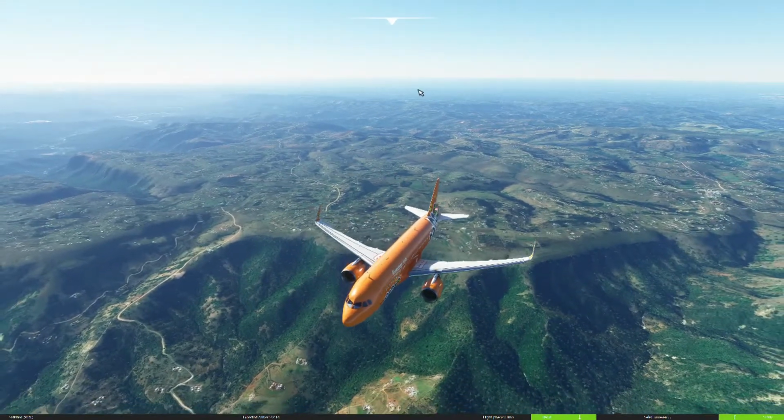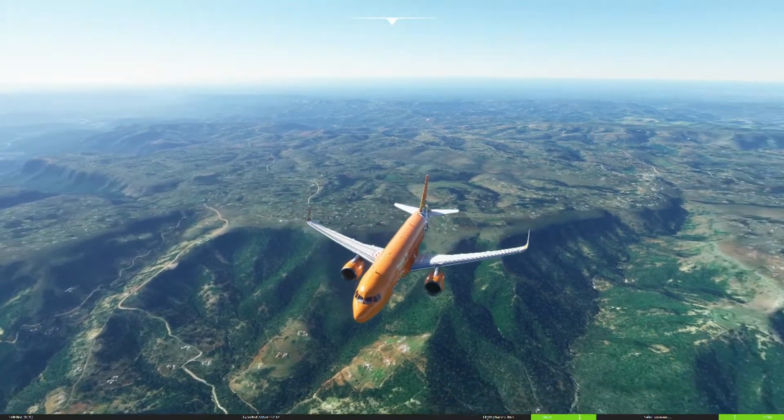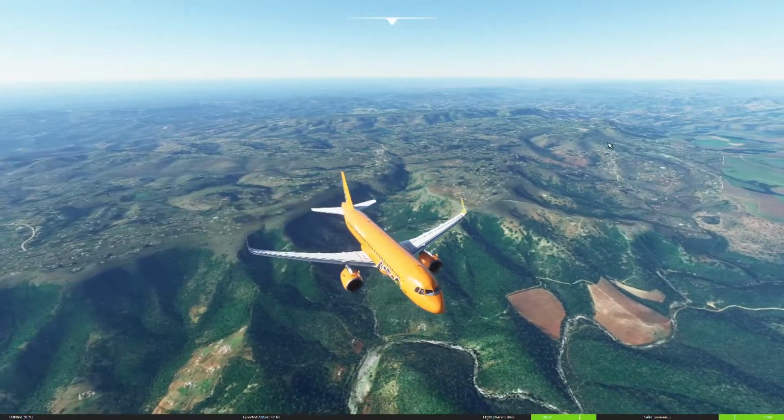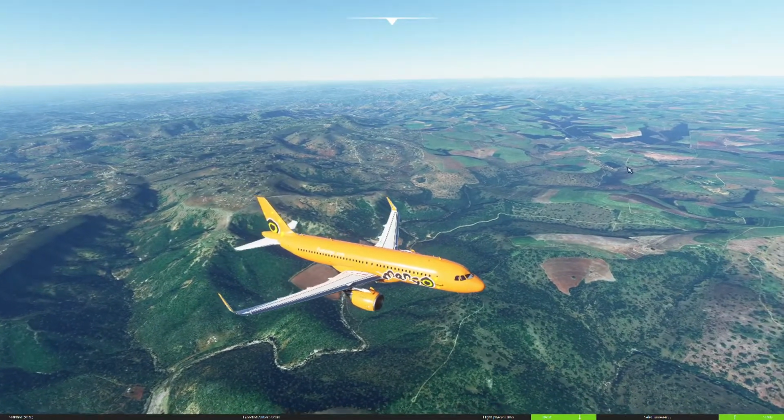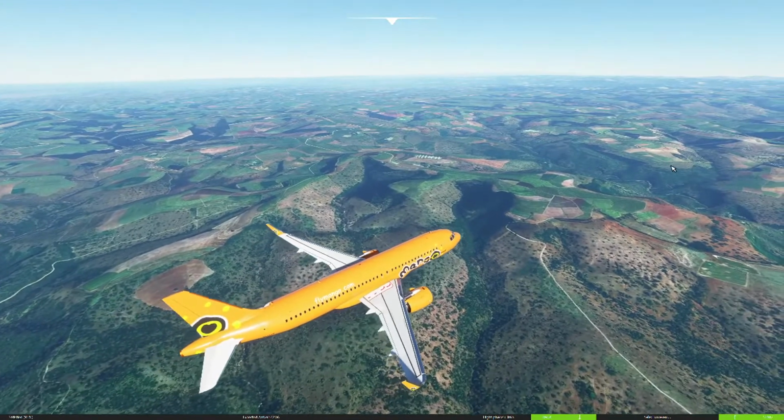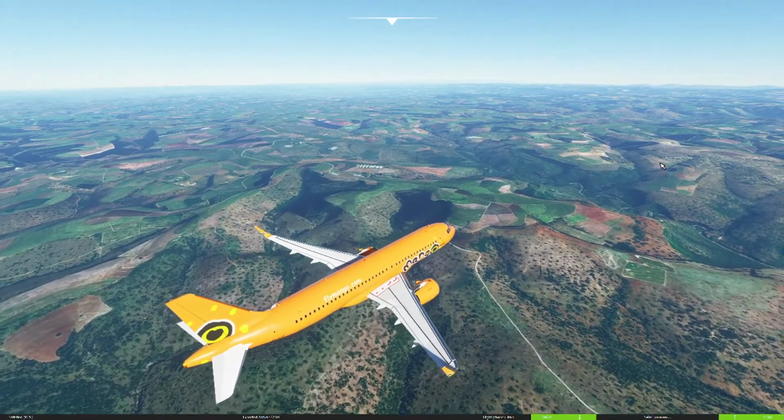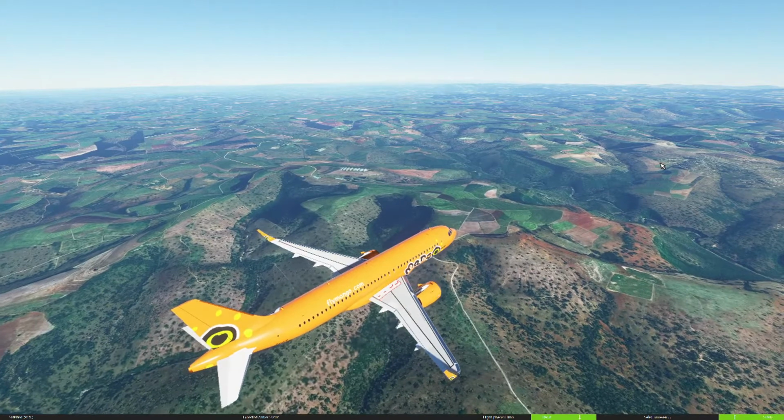So you see there is the Durban coastal area. We have come out from Durban, but the scenery is very beautiful, just amazing. This is exactly how South Africa looks in real life.